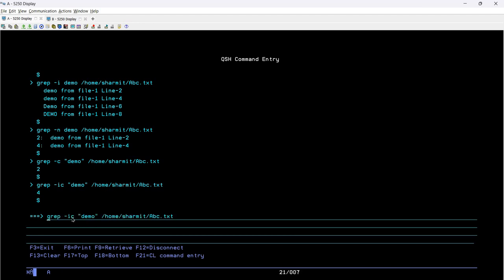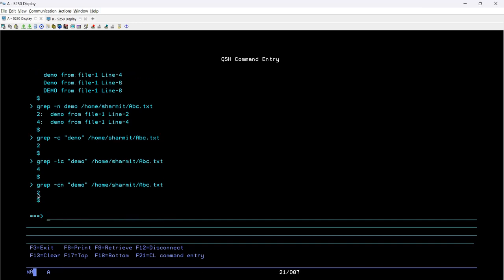Likewise, what will happen if I try to use -c and -n together? Will it work? No, it will not do anything. It will just simply print the count only. Why? Because if we are calculating the count, then how can we print the line number? Both are different things. So if you are calculating the count, do not use this -n.